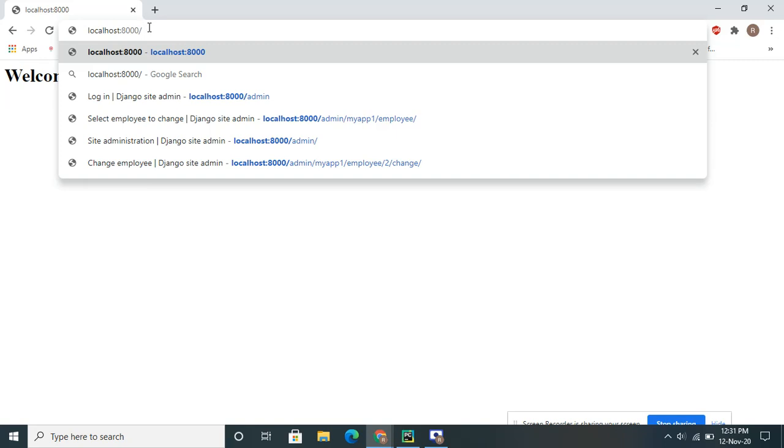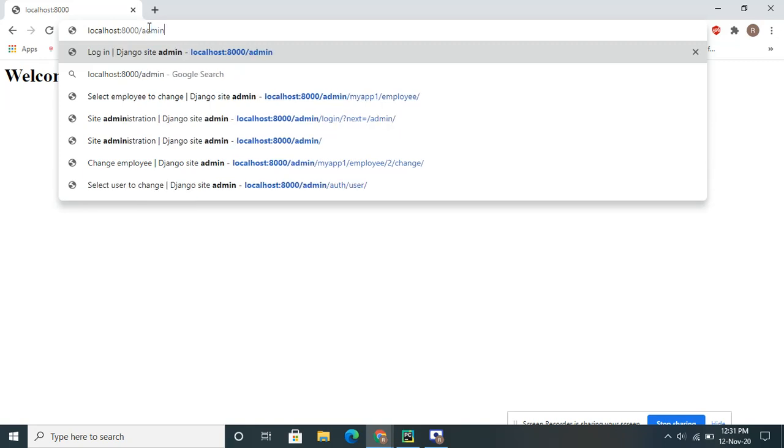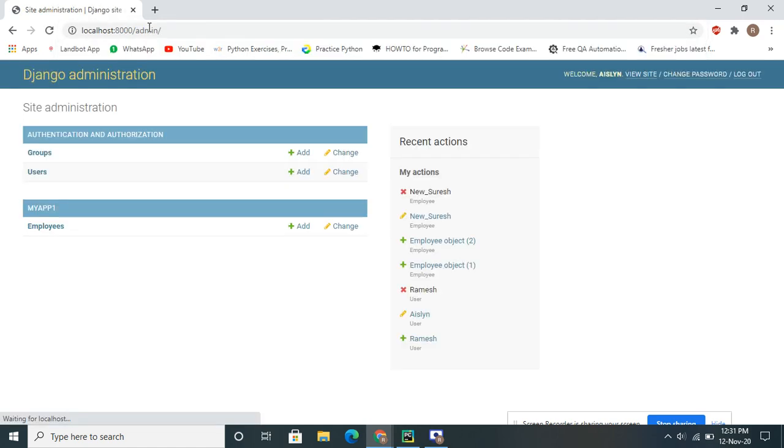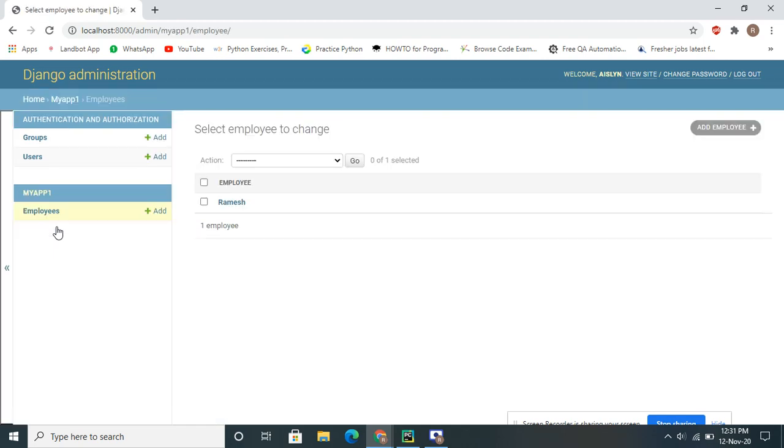Now I will log into my admin model. In order to access the model, we have to log into what is called the admin site. You can observe here, I have the model called employee. In the employee, I have added some data. These are the data I have inserted.